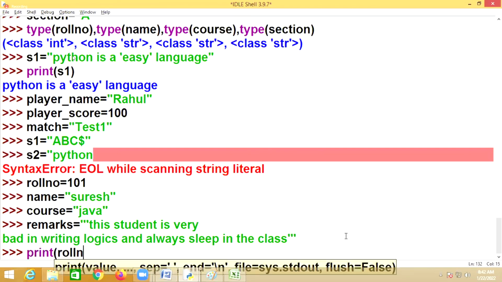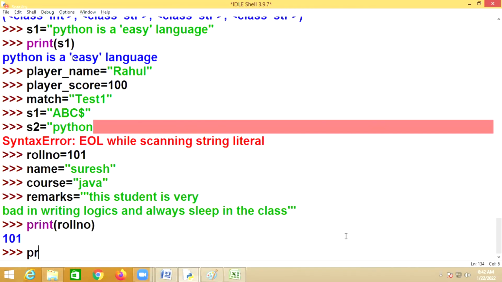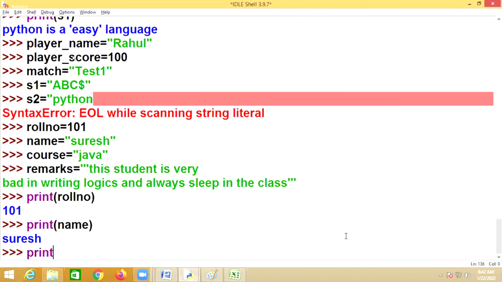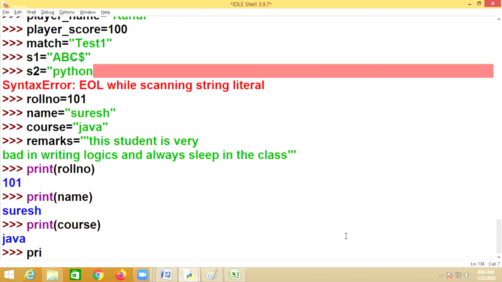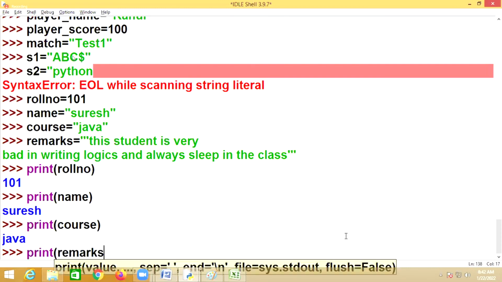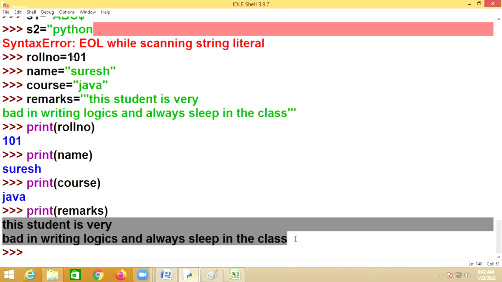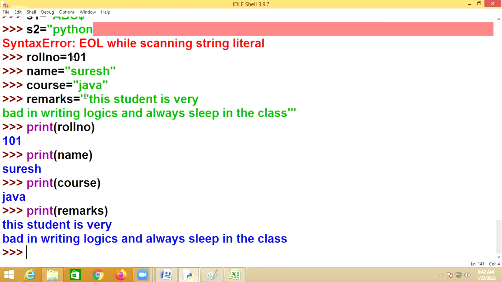What I'm printing here is the roll number, the name, the course, and also the remarks. The remarks are written in how many lines here? Two lines. But I can even represent these two lines in three double quotes also. Three double quotes: 1, 2, 3.